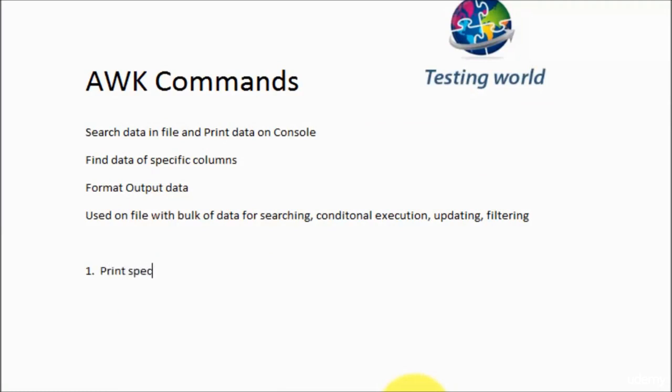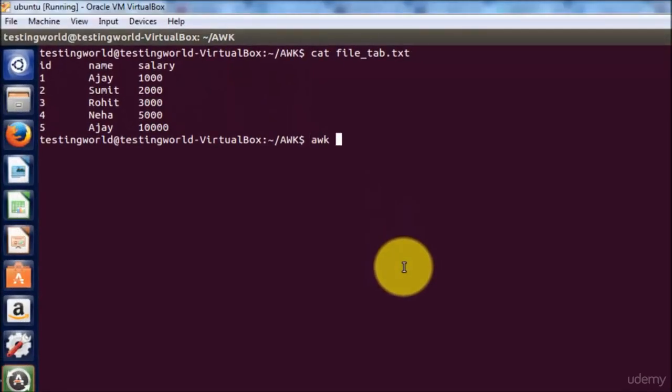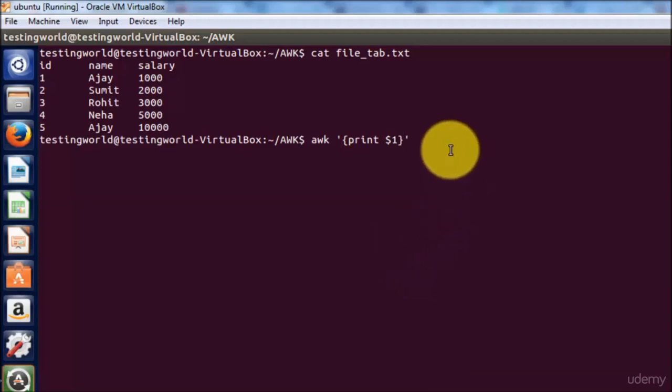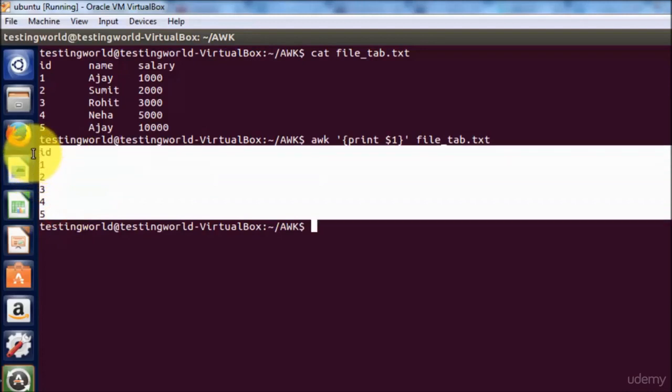So here I'm just writing AWK and single quotes. Inside the single quotes we need to write curly braces and here print. And now we can write $1. 1 means first column. So I'm moving outside the single quotes and here the file name. So the file name is file_tab. I'm just running it. Here you can see we are getting only the first column.